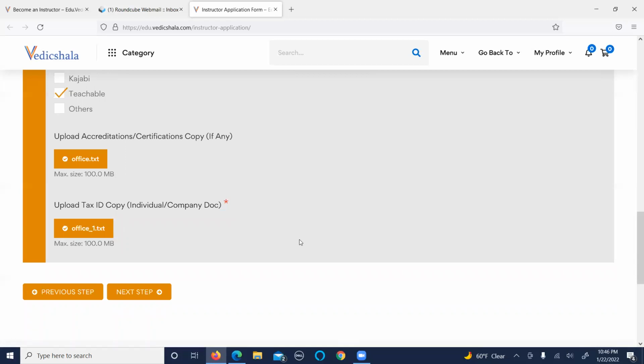anything that shows a picture of you and your real name. So we need to verify your identity. So any document that gives us that information is good enough, like your driver's license or your passport or any other ID which is valid will do here.